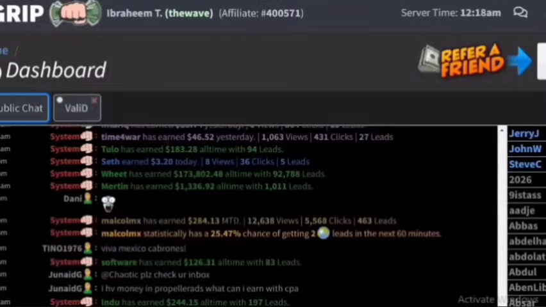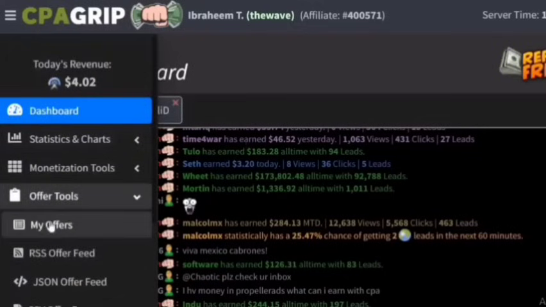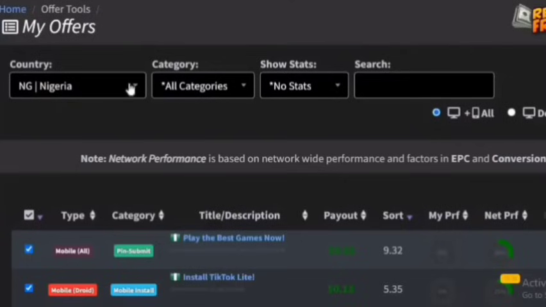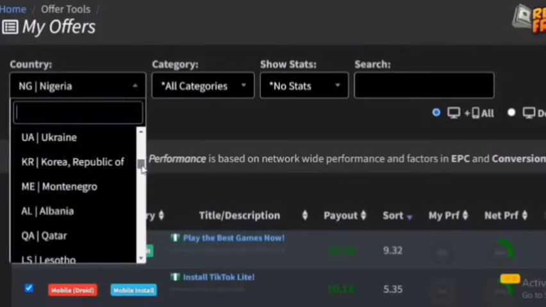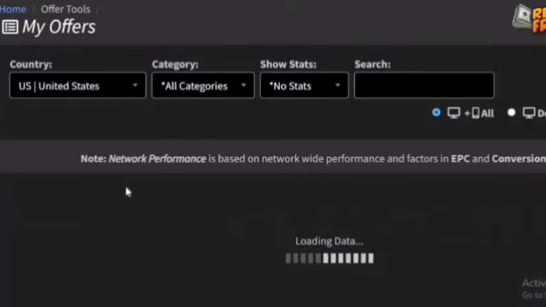So after signing into your CPA Grip account, next step is to come right here, look for where it says offer tools, and click on where it says my offers. So just click on my offers. So next step is to now change the country here, set to United States. So I'm just going to search for United States right there. So I'm going to select United States. So it's going to load lots of offers in the United States, which is basically what we want.